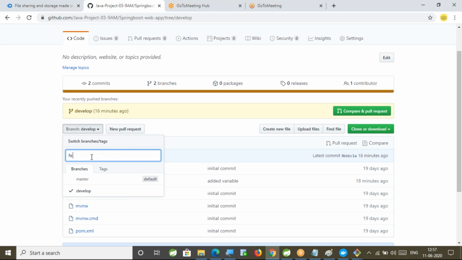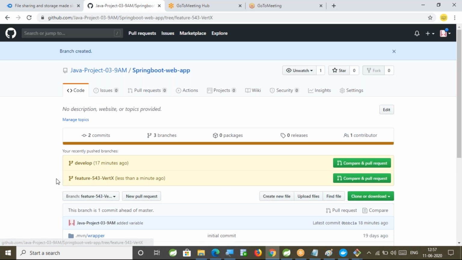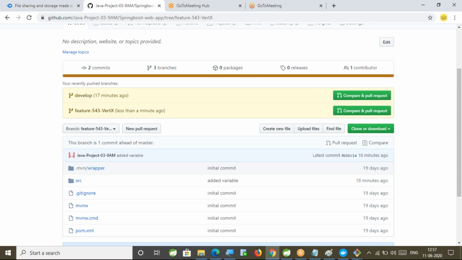Now enter the branch name as feature-543-Vertex. Then click create branch feature-543-Vertex from develop. What will happen? That branch will be created. The feature branch is created less than a minute ago. Now my code is pointing to the feature branch.